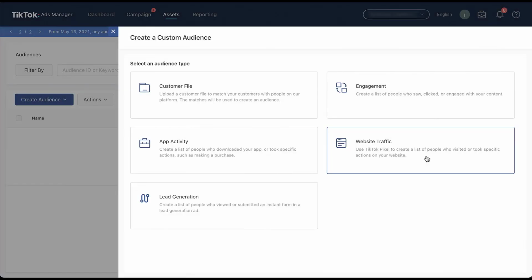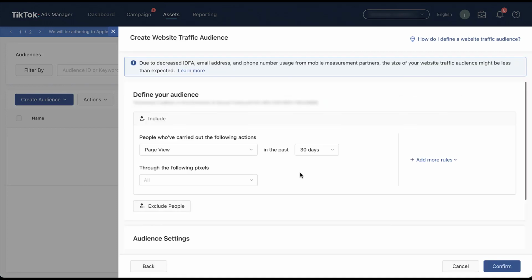I'm going to go a little out of order here, and instead of doing app activity, I'm going to do website traffic first. This is where we can use the TikTok pixel to create a list of people who have visited or took specific actions on our website. The good news is that all the builders for the rest of the audiences are going to look pretty similar to the one that we just did for engagement, so I don't have to spend too terribly much time on any of them individually.